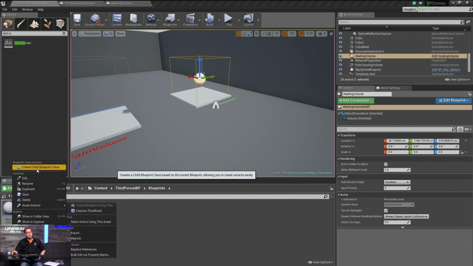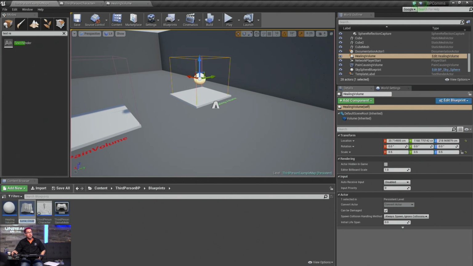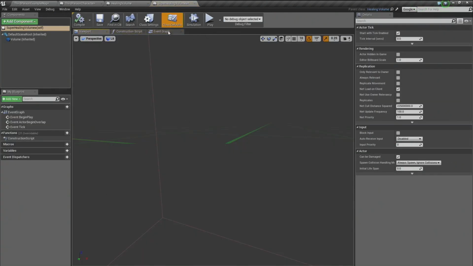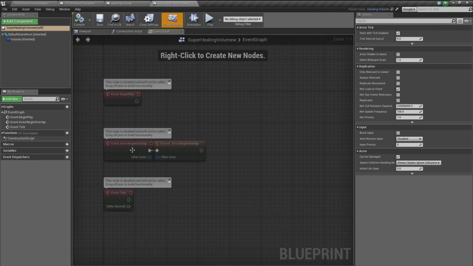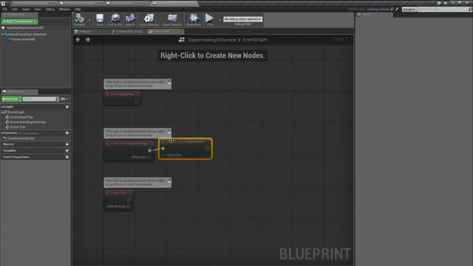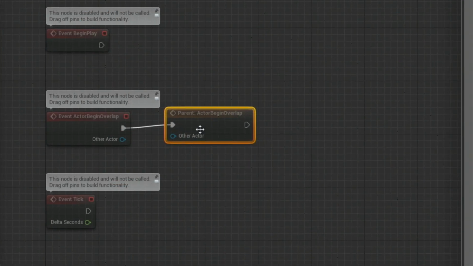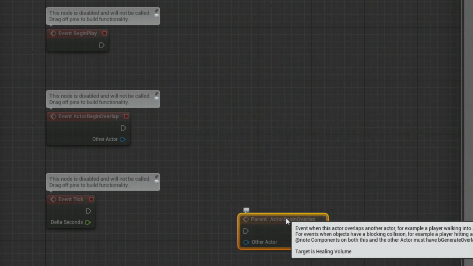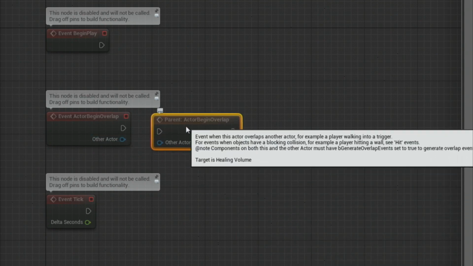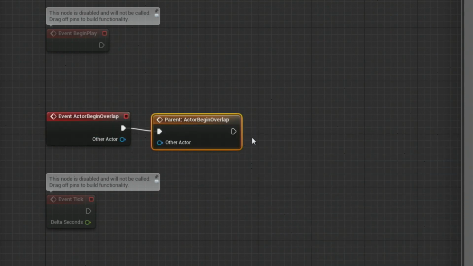I could just right click and make a child blueprint. So now this is a healing volume child. Let's call it super healing volume with a W at the end because it's stylish. The W's silent. Let's go to the event graph and check it out. Event actor begin overlap has a call to the parent. So this is all of the functionality that the parent class was doing. We could override this if we wanted to. We could snip this and add our own functionality, which would essentially be overriding, or we could add further functionality beyond this. We could maybe grab the character and add more health.